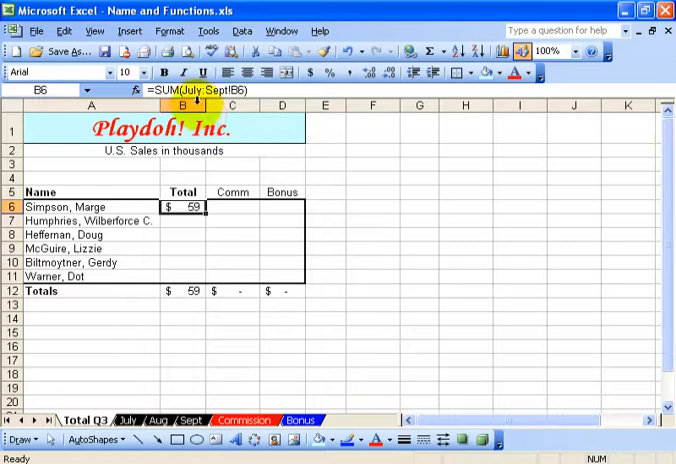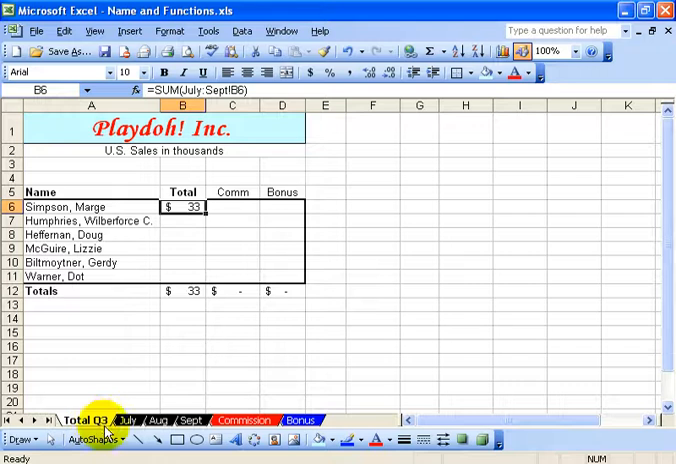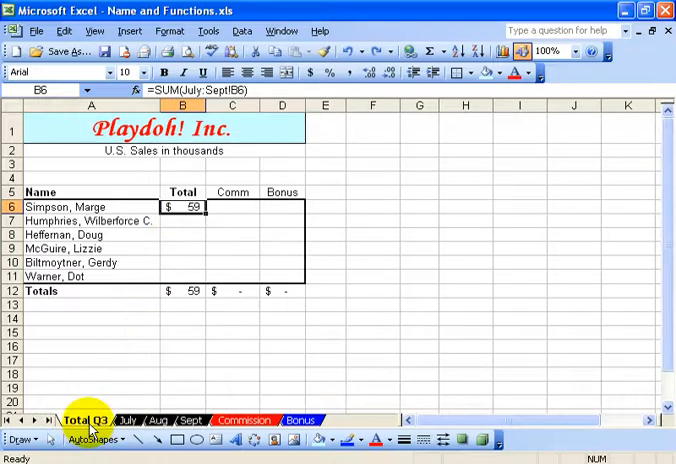When I highlight it, you can see it's July through September. Now, it will update when you make changes. For example, if I go to August and I say Marge again made $0, and then I hit enter and I go back to the total here, it's down to 33. Now I'll undo that and I'll show you something that you want to keep in mind.